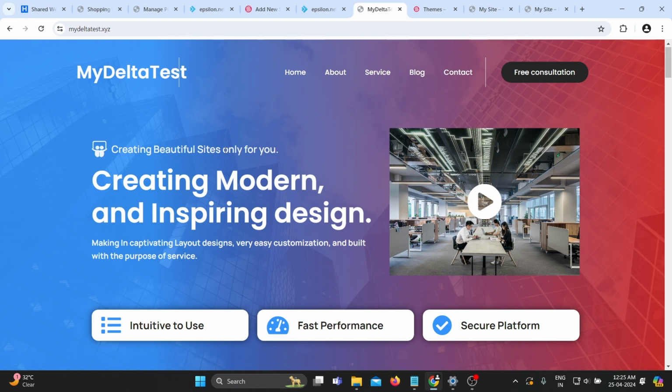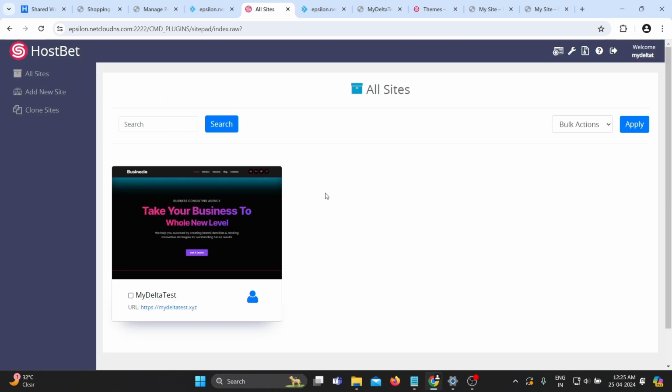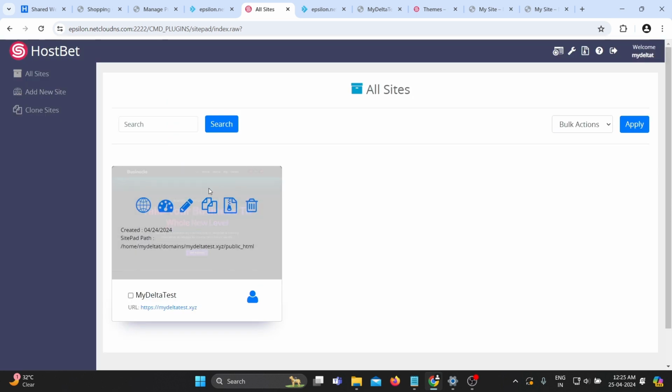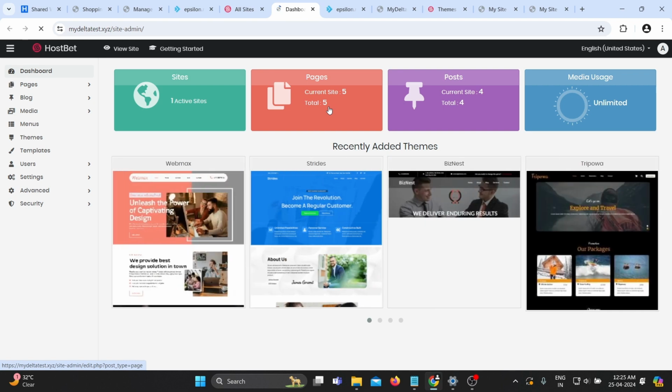So we have to go to the dashboard of our website. To go to the dashboard, you have to go to the Hostbait website builder and then click on return to sites, and you can see that the website you have created is here. If you move your mouse cursor here, then you can see a small icon of dashboard. Click on this dashboard icon, and the dashboard of our website has been loaded.